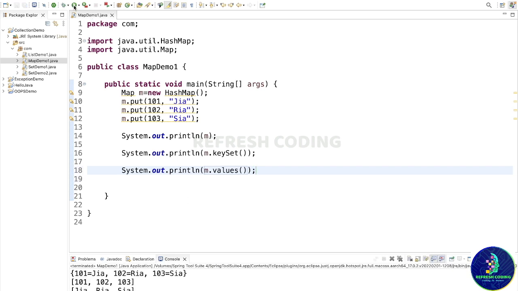We will execute it. Values may contain duplicates, that's why it returns a collection, not only a set, because if it returned a set, you would not be able to have duplicate values. So to overcome this, it returns a collection. Now you can see this is a set of keys and this is a collection of values. So either you can print the whole map by keys and values, or you can print keys separately and values separately also.